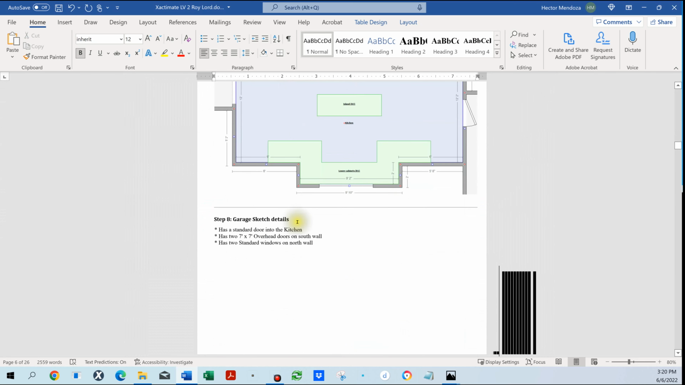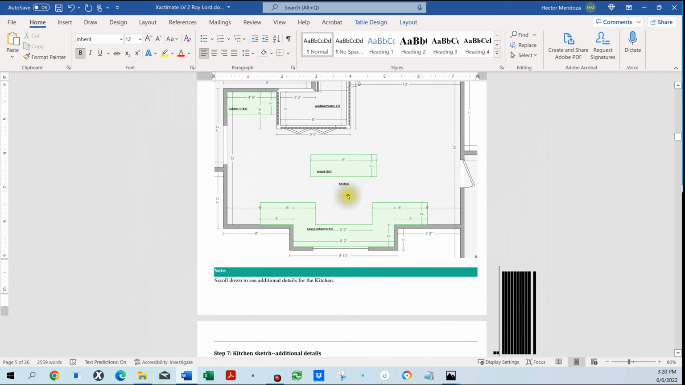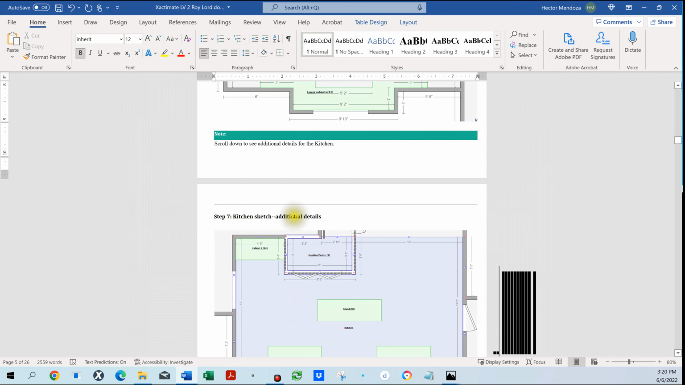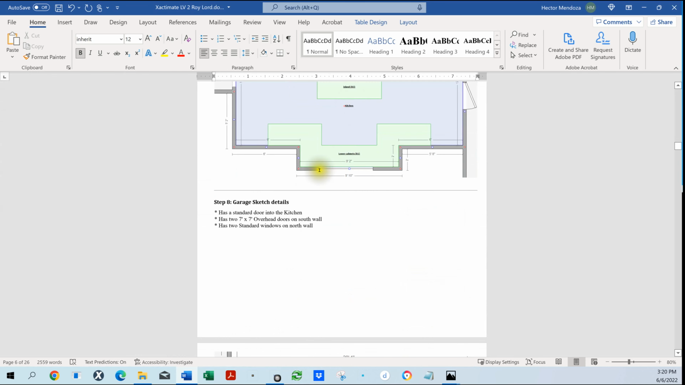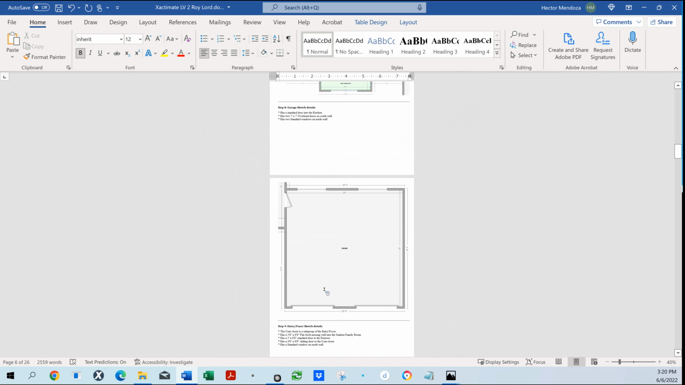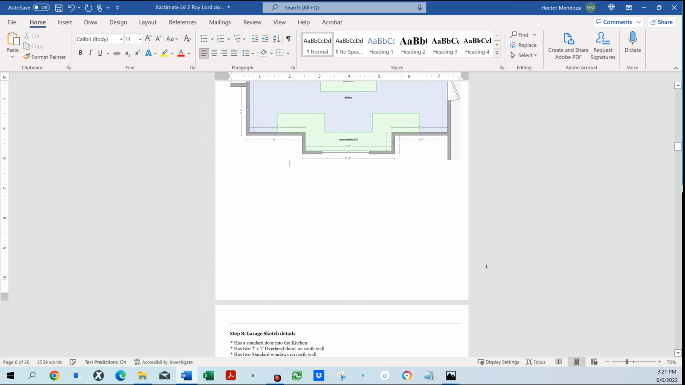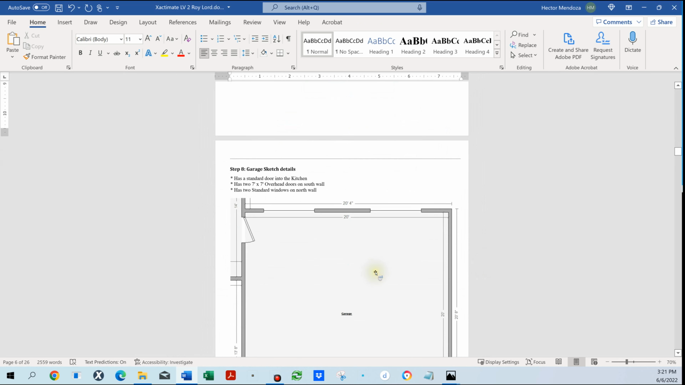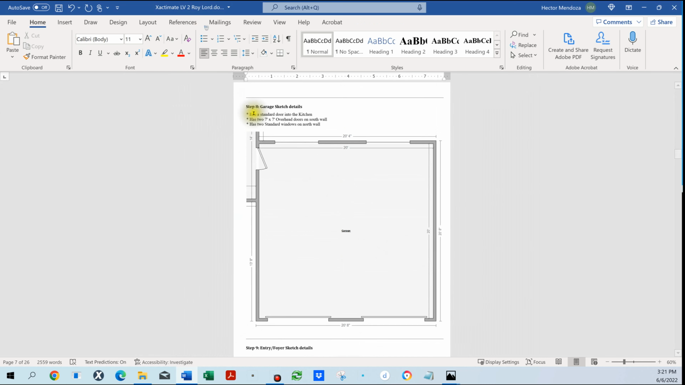Now we got step 7. Step 7 is part of this. See, kitchen, additional details. Unfortunately, we can't put it on that previous page because it's too much image. So now what I'm going to do here on step 8, I'm going to push it over to the next page. So remember, click before step 8, hit control enter. That puts it into a new section. Now, see, now we can keep the image huge, but also have the text in the same page.